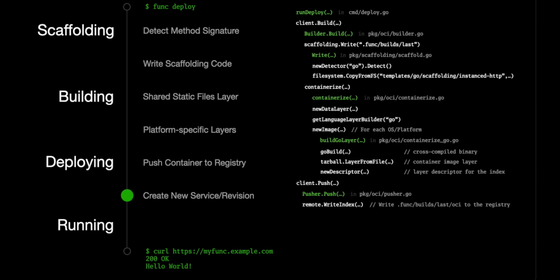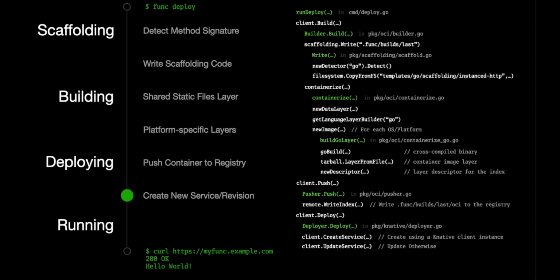After that has been pushed to the registry, the cluster is contacted to create a new service or a revision to that service. And this uses client.deploy. And that, again, has different implementations you can choose. I think the only one we have right now is the Knative deployer, which creates or updates the service. Once it's running, then it's the middleware that was imported in that scaffolding code that is going to instantiate and invoke the function on requests. And that's how we get all the way down to curling.